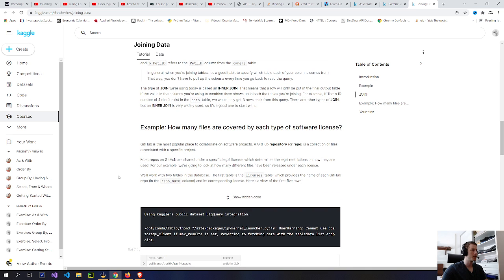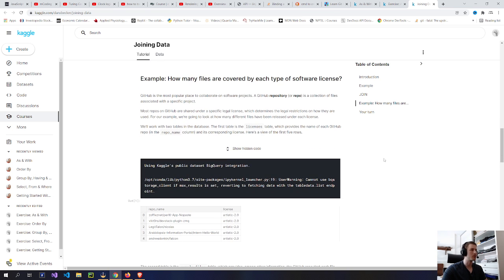The type of join we're using today is called an inner join. That means that a row will only be put in the final output table if the value in the column we're using to combine them shows up in both the tables you're joining. For example, if Tom's ID number of 4 didn't exist in the pets table, we'd only get 3 rows back from this query. There are other types of join, but an inner join is very widely used, so it's a good one to start with.